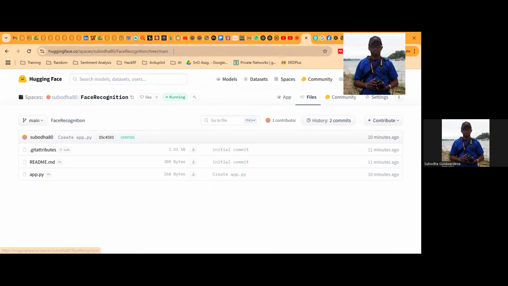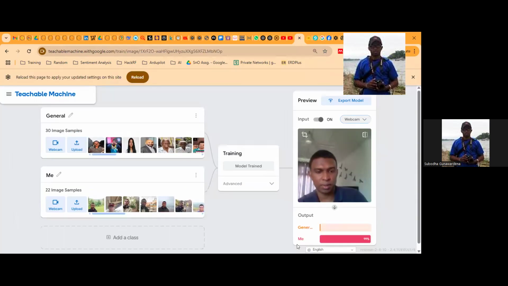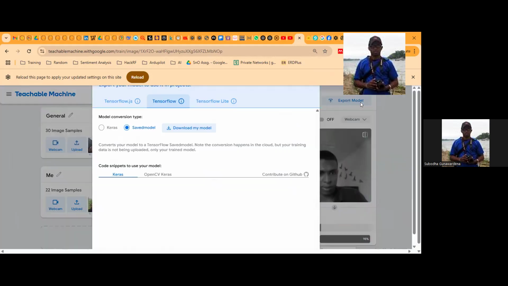Now we have already trained our model in Teachable Machine. Where was the Teachable Machine project? It's here, right? Close the input. Now we have to export the model. I think I have already exported the model, but to be clear, I'll just export this model.